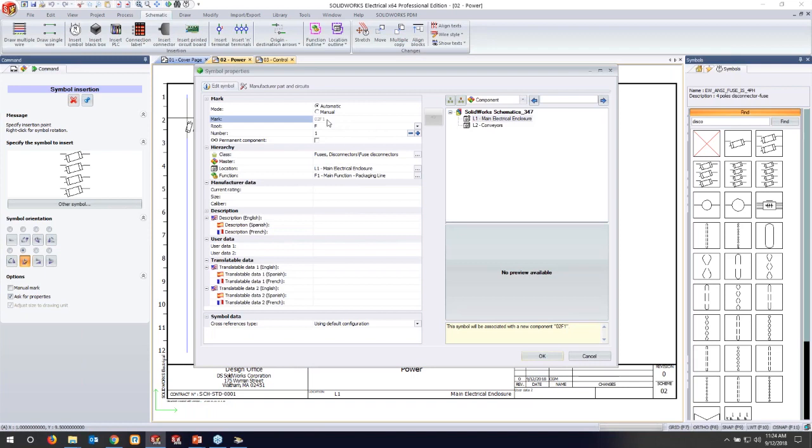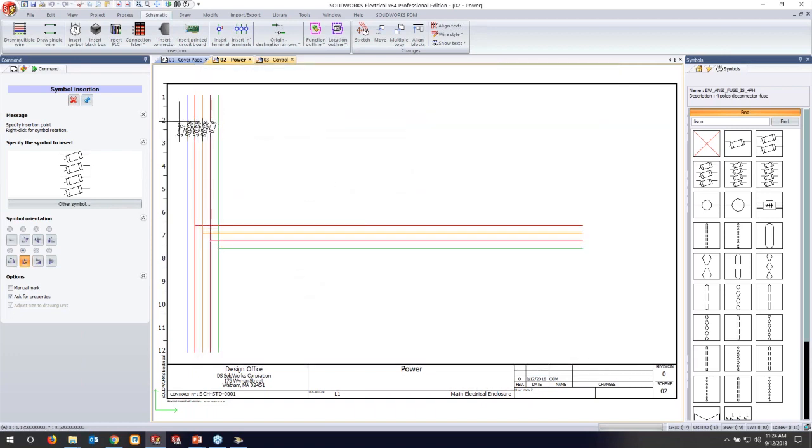And right off the bat, it's going to do automatic tagging of this device for me. So 02F1, it's going to follow a formula that I have set up inside of my application or inside my project. That is to use my drawing number plus the root for that device, which is an F for fuse disconnect, and then the next number for that component, which is 1. I'll go ahead and click OK for now. And there's my F02F1.